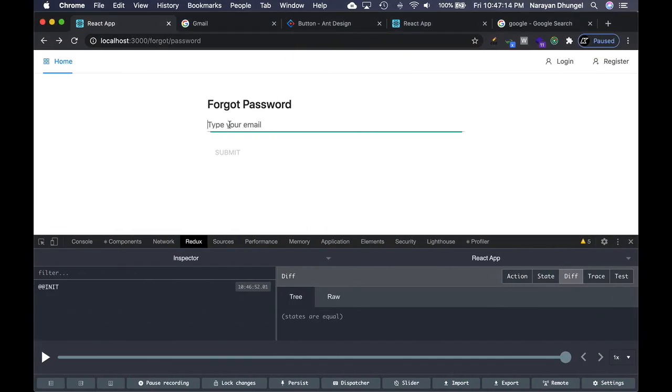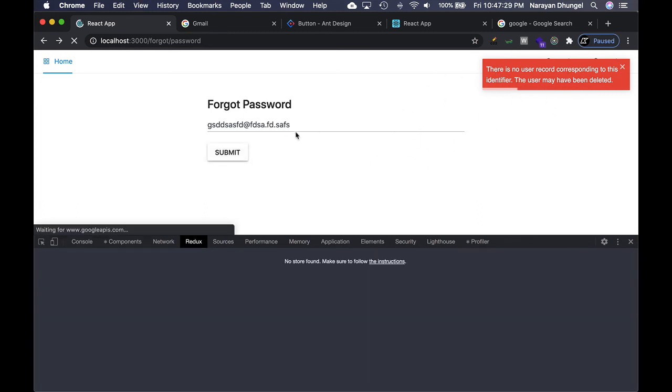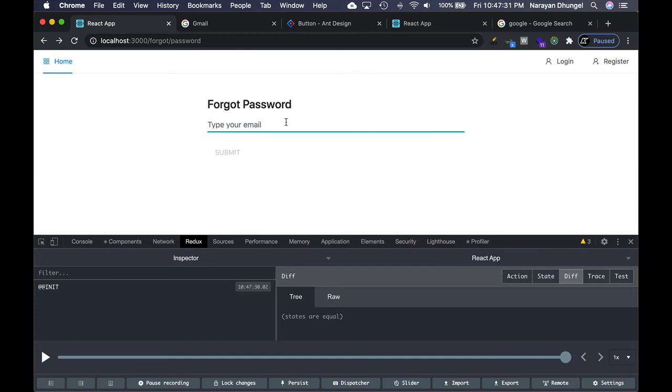All right, so let's type something that doesn't exist. Let's see what we get. You can see there is no user record corresponding to this identifier. Perfect, that's perfect, right? Now let's try GraphQL React node. We know this user exists. This is a valid user. So let's try. You can see check your email for password reset link. So that's perfect. Let's have a look.